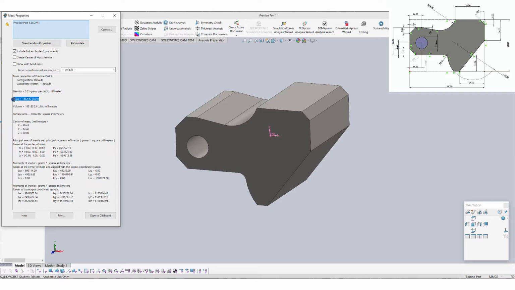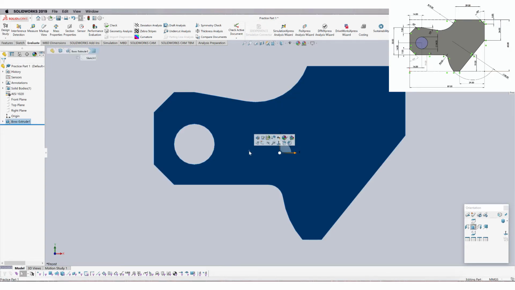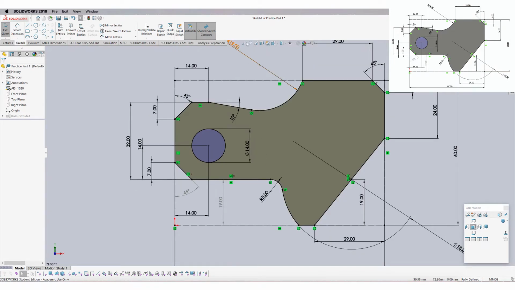And so I'm at 1462.49 grams. And so this would be the answer to one of the questions if it asks what the mass in grams of your part after you complete it.